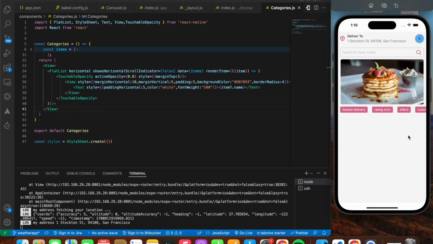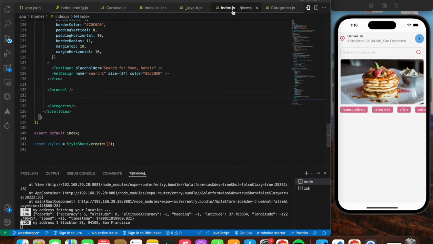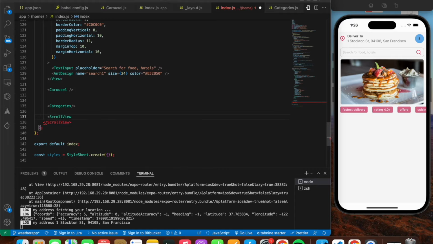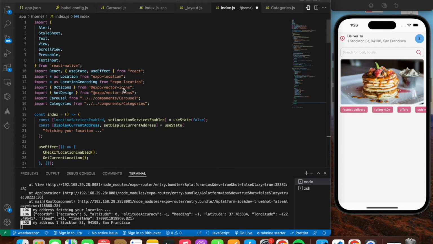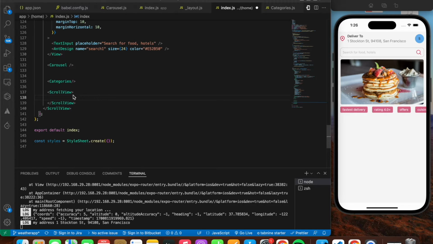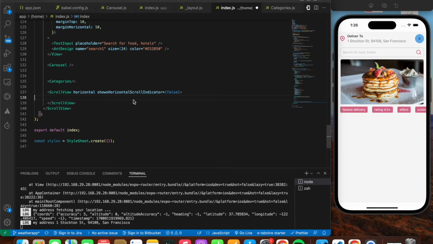So now the next step we'll be looking into is we're going to start and design the recommended part that is going to happen inside of the index.js itself, just below the categories. So here I'm going to initialize my scroll view to show the recommended items. Scroll view is already imported. This is again going to be horizontally scrollable, so I'm going to say horizontal, and I'm going to set show horizontal scroll indicator to be false.